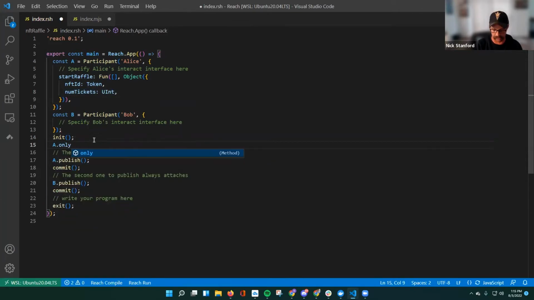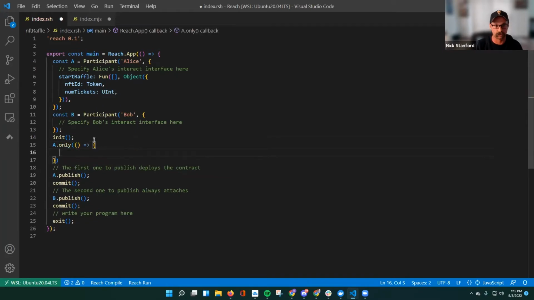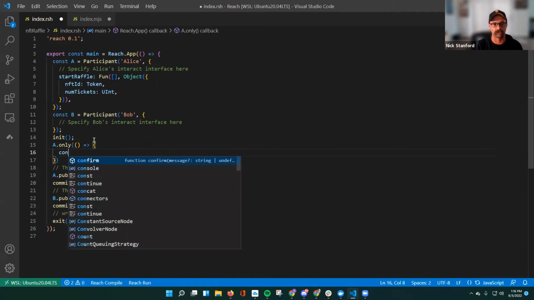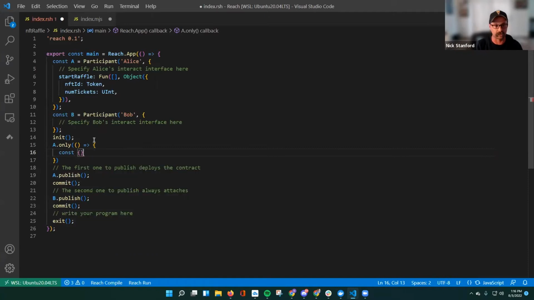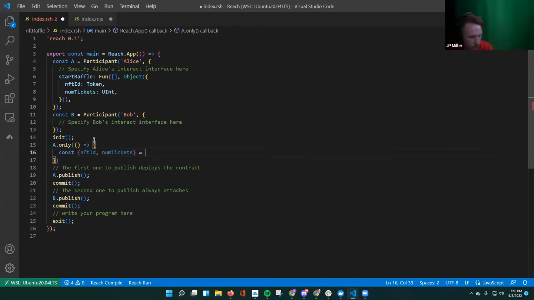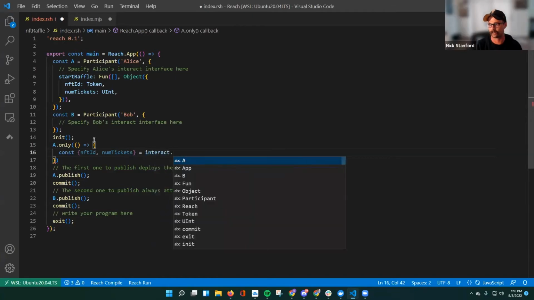We want A only to tell us information about this. So we say A only. We called it start raffle, so we're going to say const, and remember we said it was an object. It's going to give us the NFT ID. It's also going to give us number of tickets. And then that is in the start raffle function, but it's a front end function, so we need to interact with that function. We need to interact dot start raffle. It takes in no arguments.